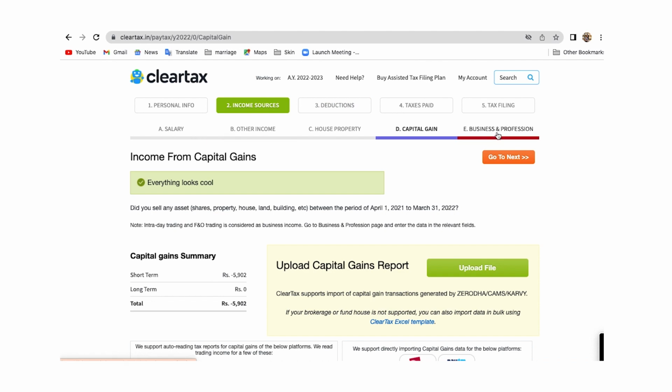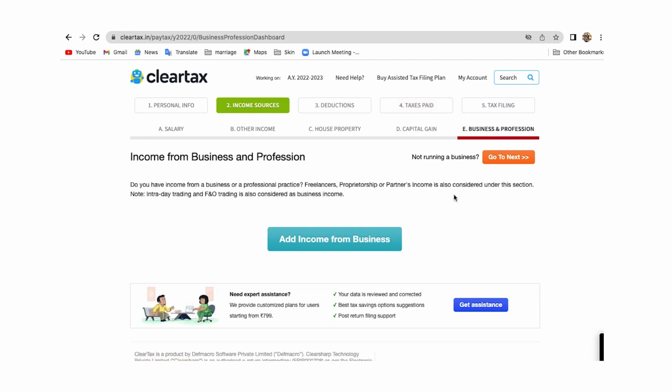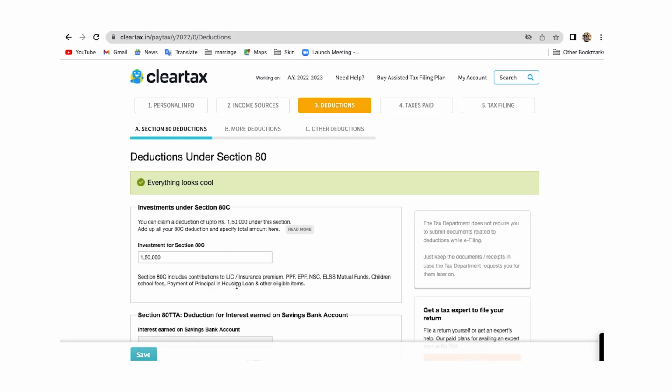Remember that business and profession income you cannot file using ITR-2. So for example, if you have intra-day trading income, which is classified as speculative business income, you cannot report this income in ITR-2. For that you will have to file ITR-3. So that's why we are directly going to the Deductions tab.